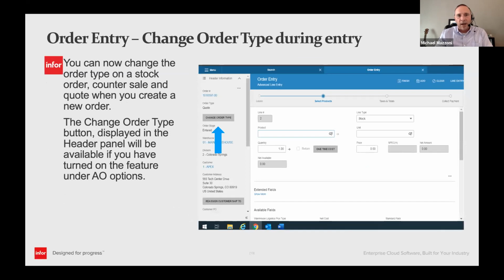This is a simple, but I believe powerful enhancement here added in 2020. So this is the ability now when you are in order entry to change the order type on the fly. So for example, if I went in and started as a quote and realized quickly that I need to be in a regular stock order, I can make that change on the fly. Same thing, if I'm in a stock order and I want to back that into a quote, I can make that change on the fly. So it simplifies the process, eliminates the need to save, to copy, to cancel, whatever the case might be, and again, simplifies the process for the end user.